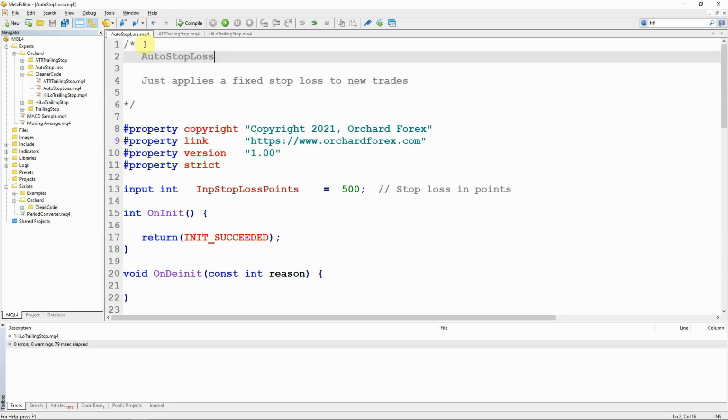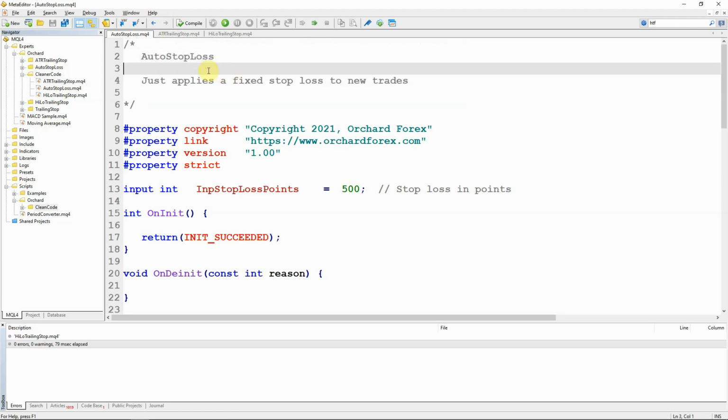I have the three pieces of code that I've used in the last videos: the auto stop loss, the trailing stop, and the high-low trailing stop. I'm using these because there is code that can be cleaned up, and the reason that I haven't cleaned it up as I was writing these initially, firstly, I was actually planning on this video, so I wanted to make sure there was something I could talk about.